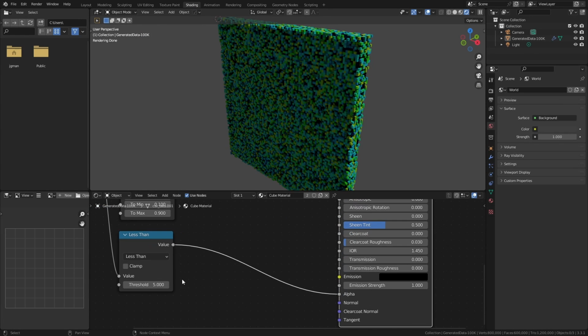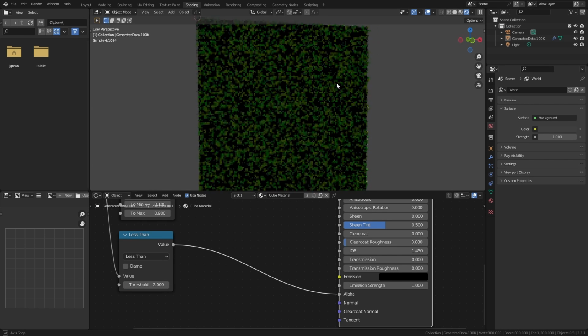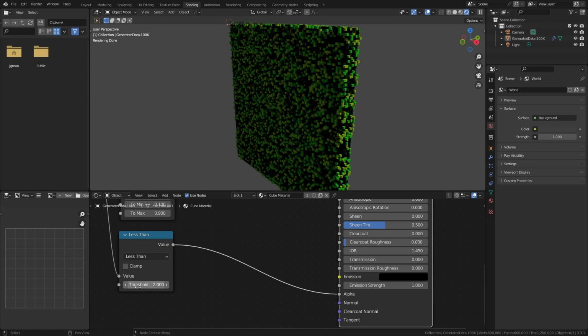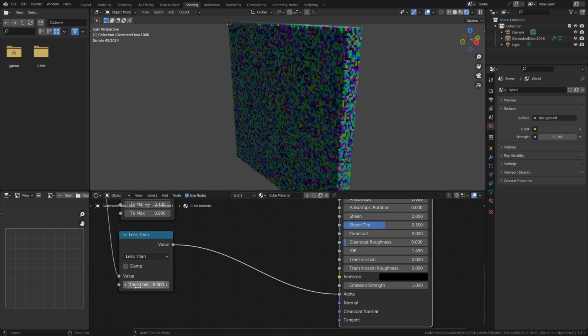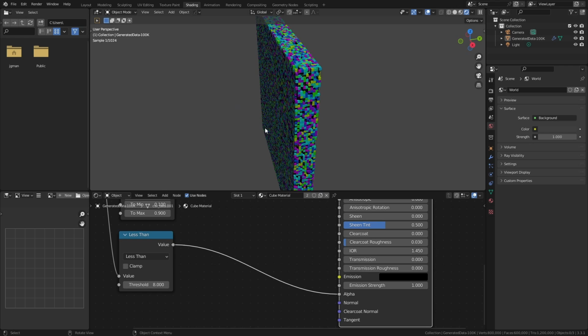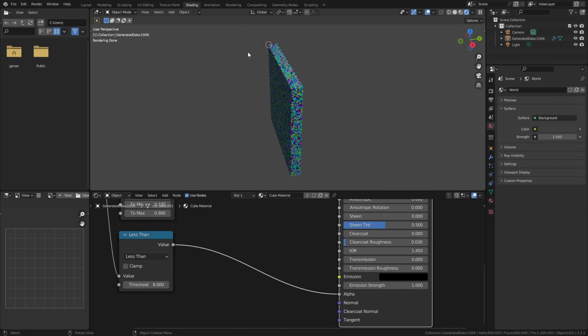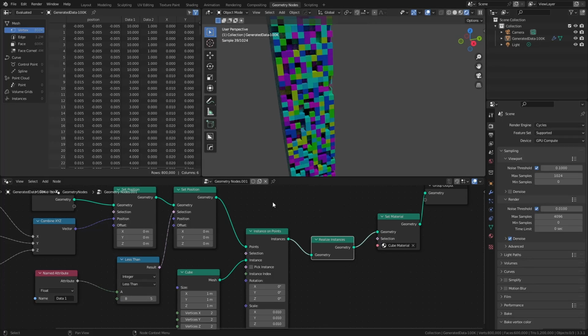So let's say we want to be a little bit more selective and say, I only want to see the points that are less than 2. There we go. Or less than, let's say, 8. So now we have a whole range of tools for working with different colors, different visualizations, and of course for separating our data in space using geometry nodes.